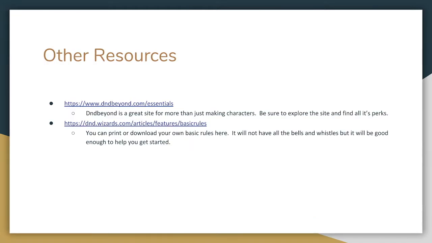A few resources that you should definitely check out are the dndbeyond.com/essentials website. It's great for more than just making characters, and you can also find a copy of the basic rules for Dungeons and Dragons at this link.